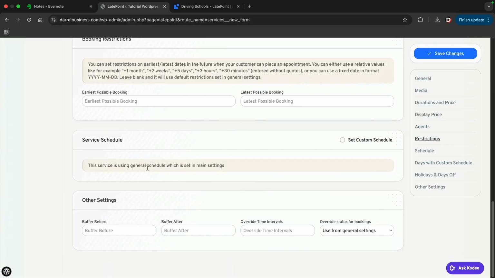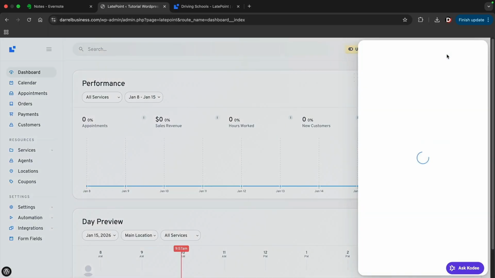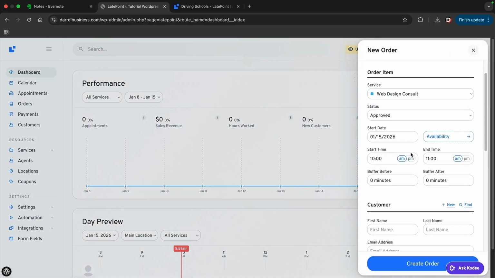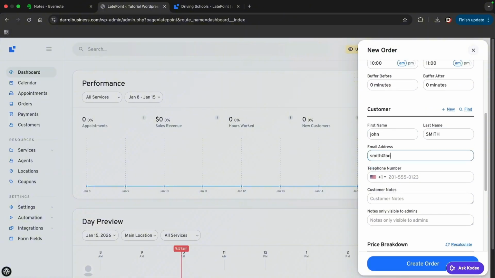You can add booking restrictions and a few other options. The amount of options located in the services section is actually quite useful. Another unique option with LatePoint is the ability to create bookings right from the backend. If you click on the plus booking at the top right, you can manually create bookings. If customers call your shop, you can easily create bookings for them in a really convenient manner.